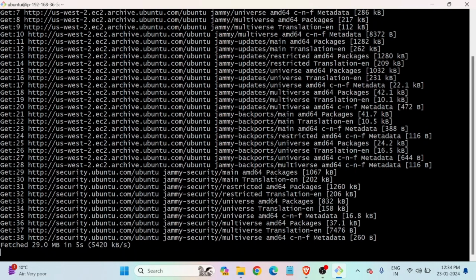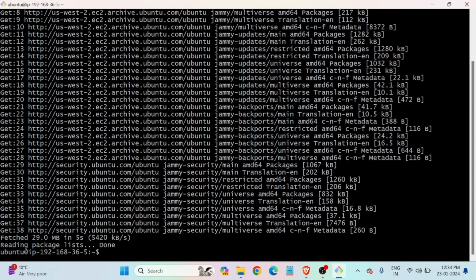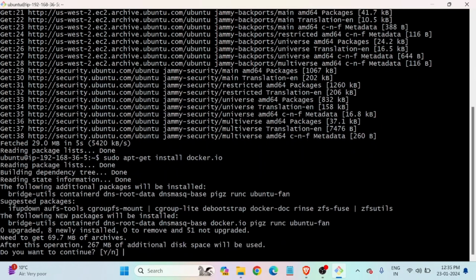Just wait a few minutes. Installing Docker is so easy, but even so, a lot of people face errors, and in the beginning I also faced a lot of errors. That's why I made this video on how to install Docker in Ubuntu. So the second command is sudo apt-get install docker.io. This is the second command, and then enter.